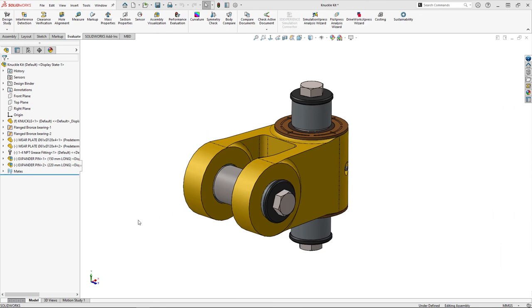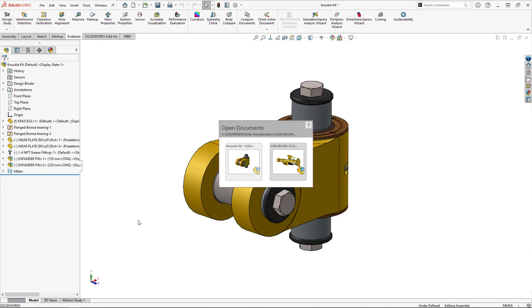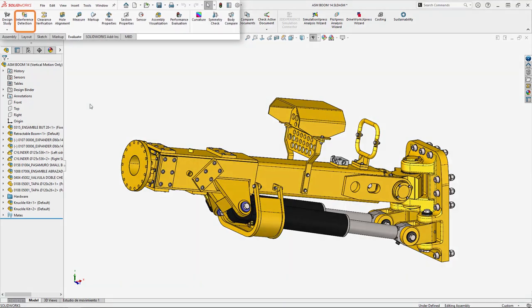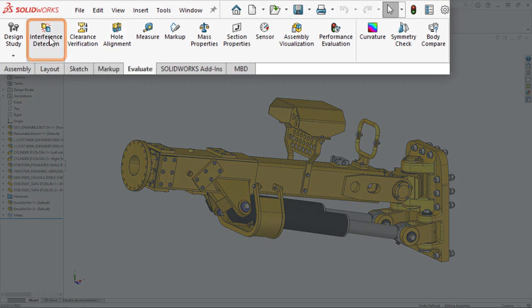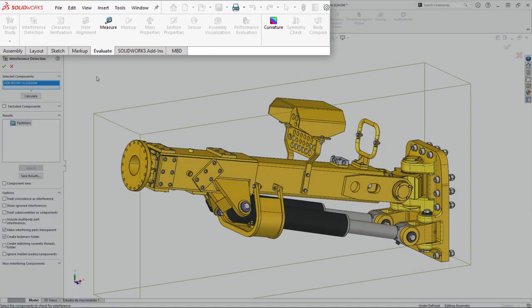This knuckle kit system looks ready to go for production, but before I sign off, I need to check if there are any interferences that may be a problem for production. From the Evaluation tab of the Command Manager, I can launch interference detection.